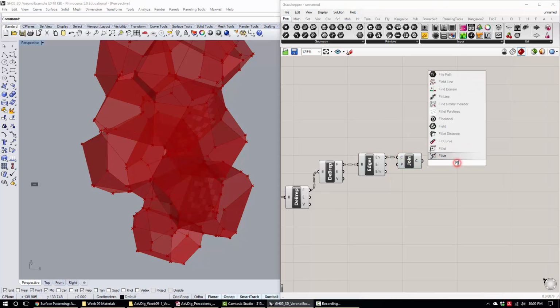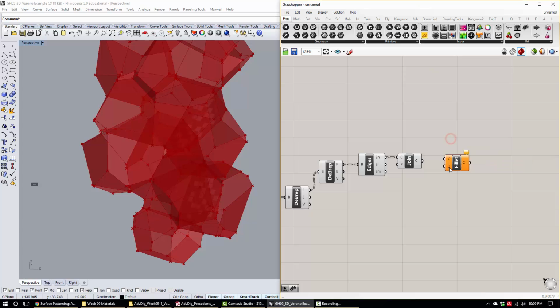I can try, for example, filleting it with, let's say, a value smaller than 3.00, and see what we get. So you'll see, okay, I'm getting these rounded corner faces right here.